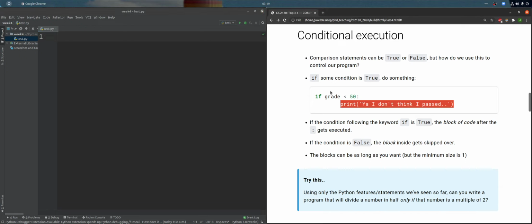Say the grade was 40. Well, 40 is less than 50. If that's true, then we go into here and we actually print this. But if the grade was not less than 50, if we had 60 for our grade, then 60 is not less than 50. This would be false. We would actually skip this whole print statement. We would skip that block.